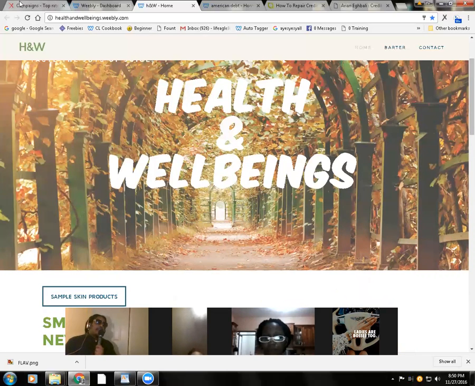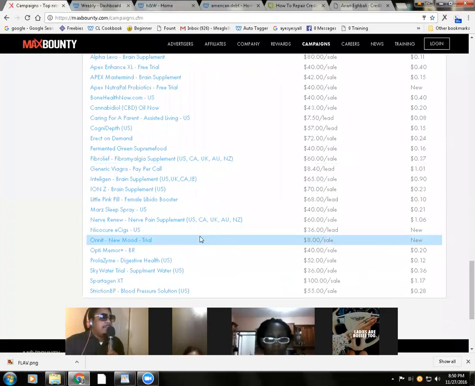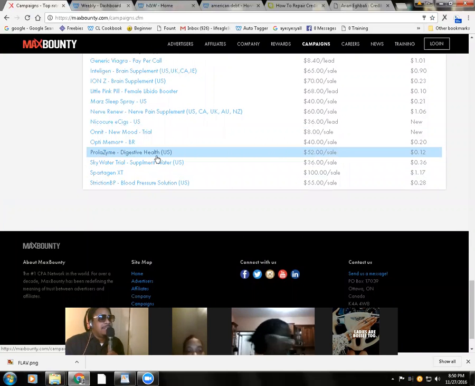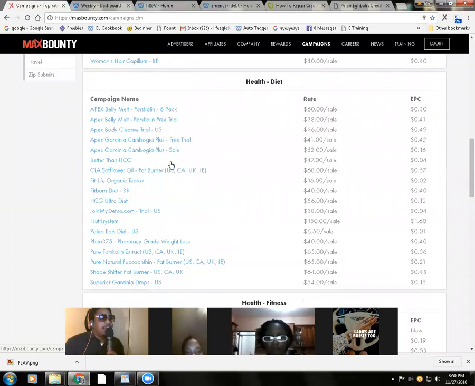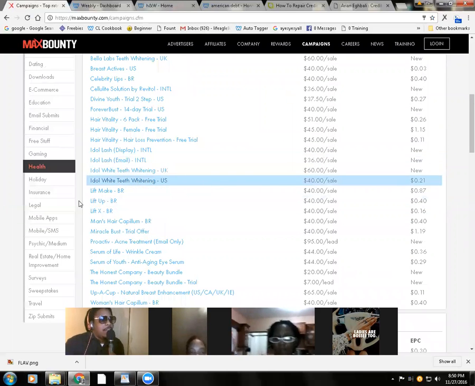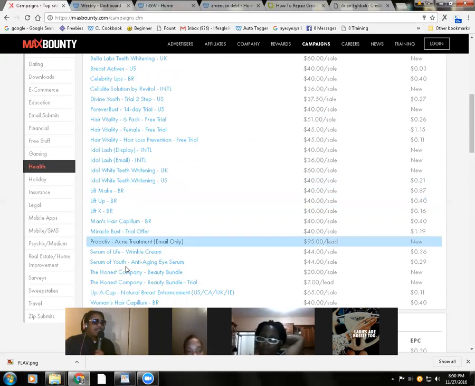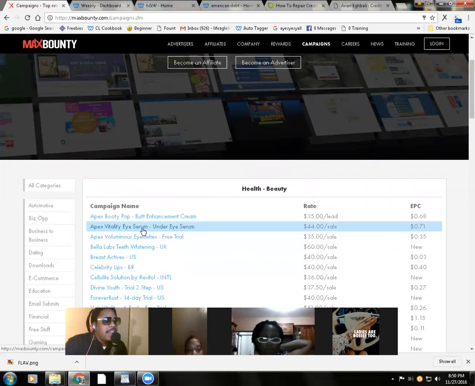Now let's just say I go back here and look under Prolazine Digestive Health. This is Digestive Health. Let's scroll up to some type of skin product here. Lift Make, I'm sure that's makeup, or some type of hair products. Vitality eye serum or whatever. So under the eye serum, this is a $44 sell. I'm sure you're going to have to register and get approved for this.